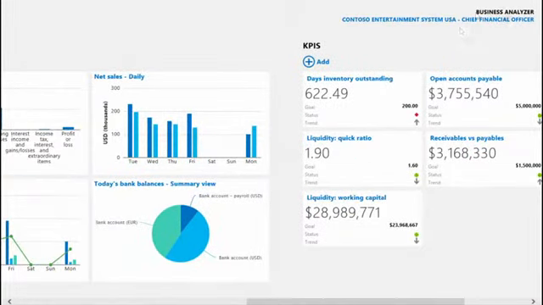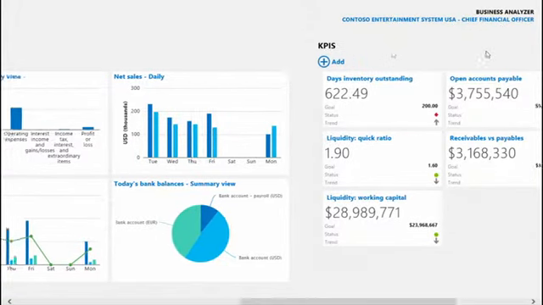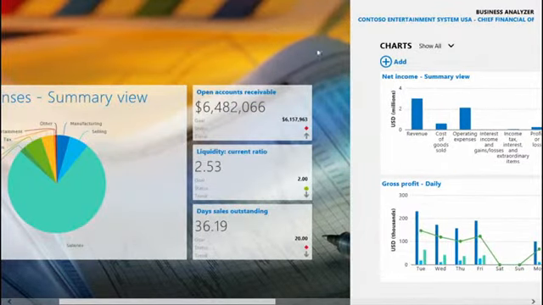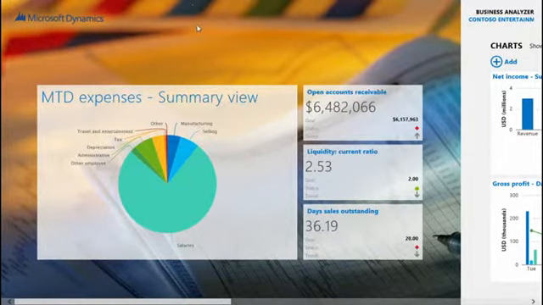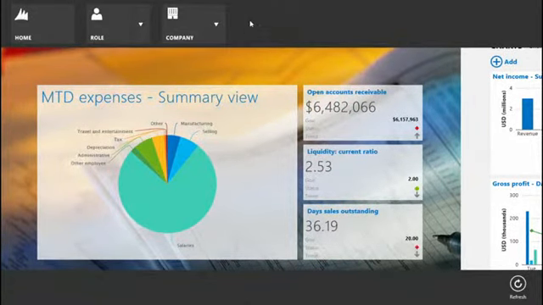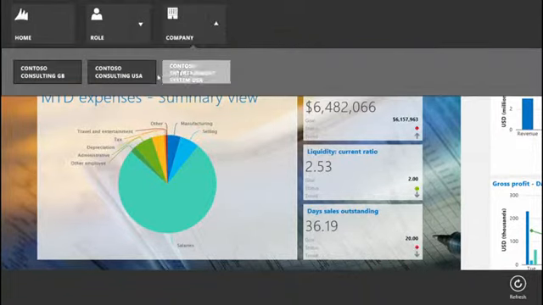We can see for my financial officers, my CFO, the company that we're in. We can see the role we've selected at the upper right-hand corner, and we also have the context of the application that we're using. The great thing about the new Business Analyzer app that's available in the store is that I can switch roles, I can switch companies, and we apply different themes to those different roles.